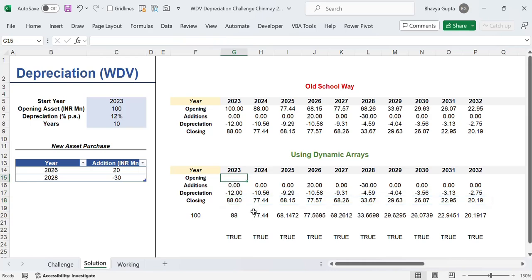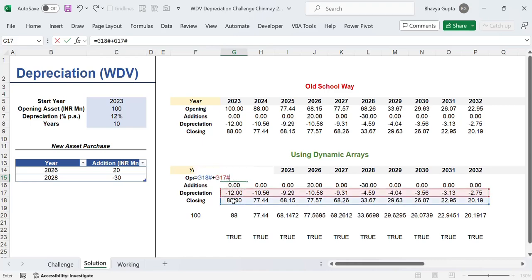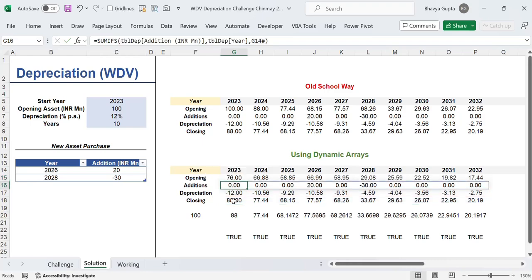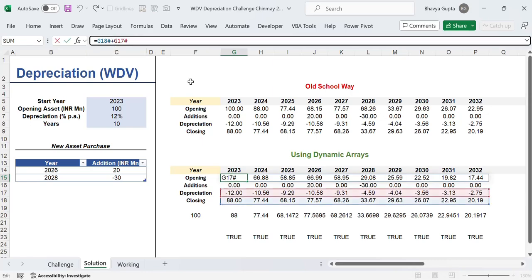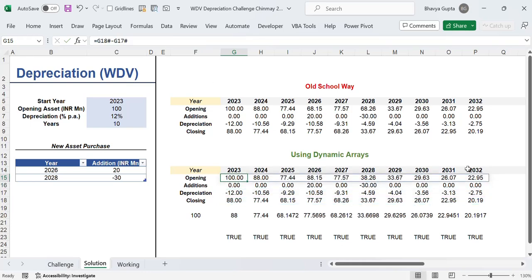How can we calculate the opening balance? Opening balance will be simply closing balance plus the depreciation here, right? So we can add these two dynamic arrays. So we have the opening balance as well. Okay, so we have to basically subtract this because depreciation is a negative number here. We are showing that as a negative number here. So minus depreciation. So we have the opening balance as well here, right?